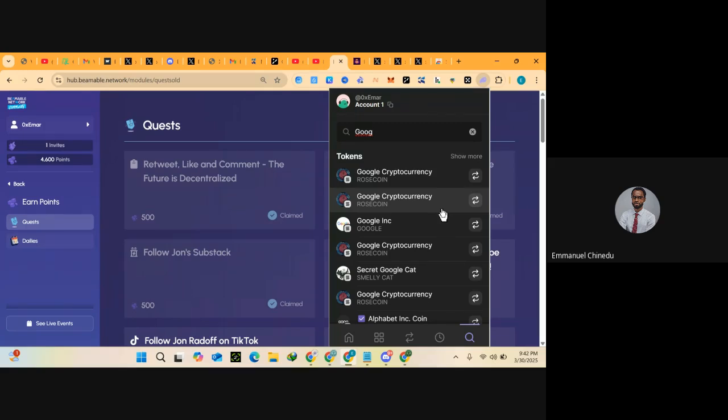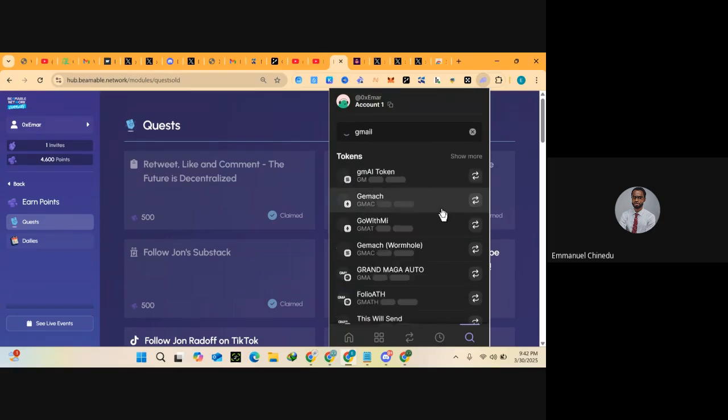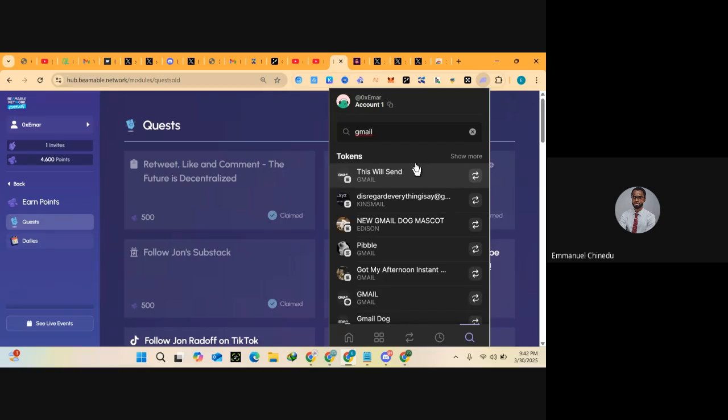Google, Gmail. Okay, so you can visit any site, but because this is on PC, it will take me to whatever the browser is. See, it's not opening for me.